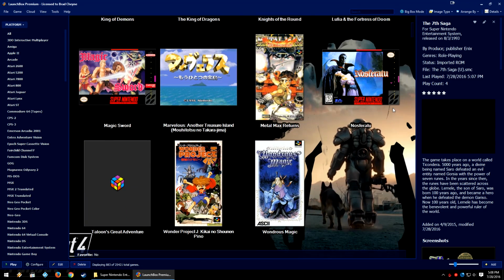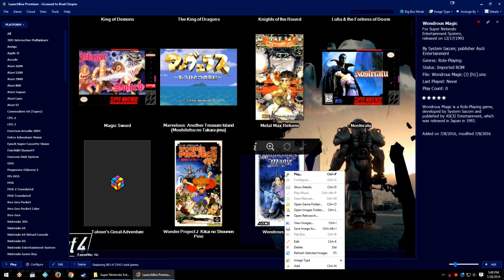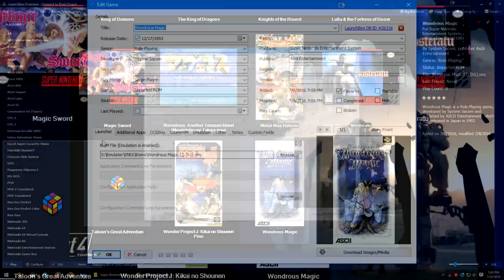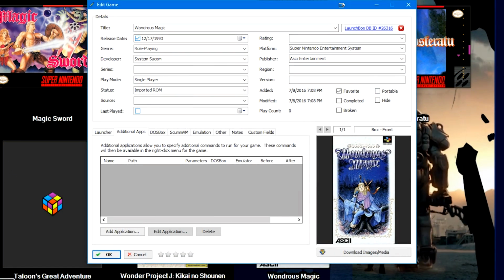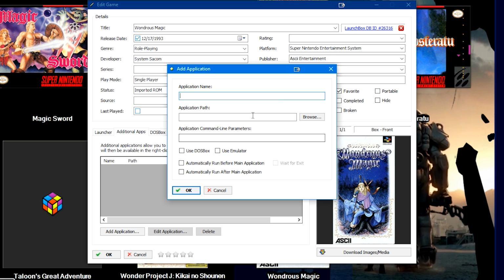Well, maybe the game doesn't come with a manual. Maybe you are using a GameFAQs guide instead. So there's a game here called Wondrous Magic. Let's go ahead and edit this game. Go to the additional apps window. We're going to hit add application. I'm going to type in just FAQ is fine, I guess. Doesn't really particularly matter. As long as you know what the item is, it doesn't matter what you call it.